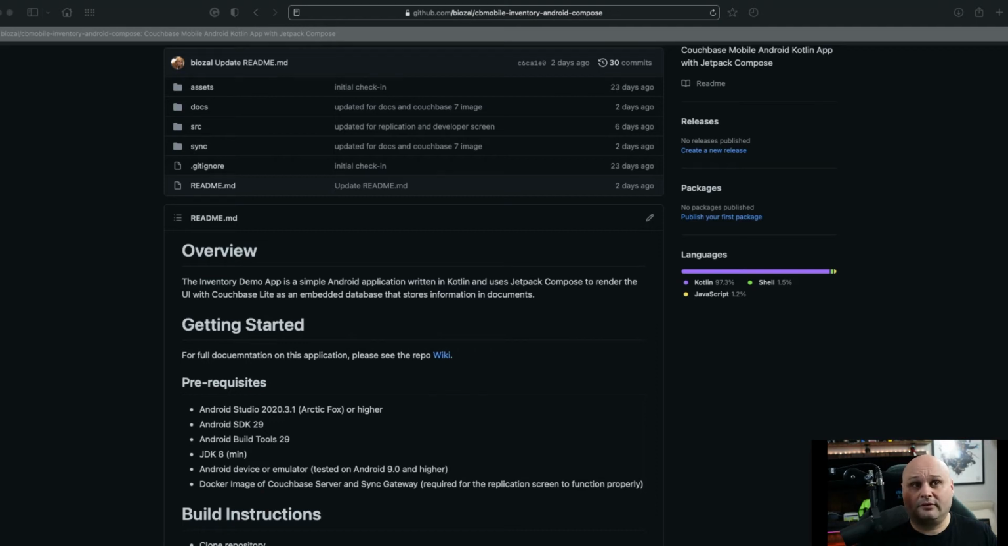I wanted to point out that in order for you to run the application, you will need a newer version of Android Studio, Arctic Fox. This is because Jetpack Compose has newer libraries. It does require this newer version. On top of that, you need Android Build Tools version 29.